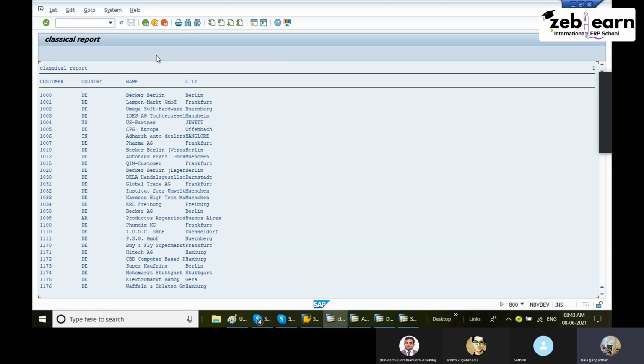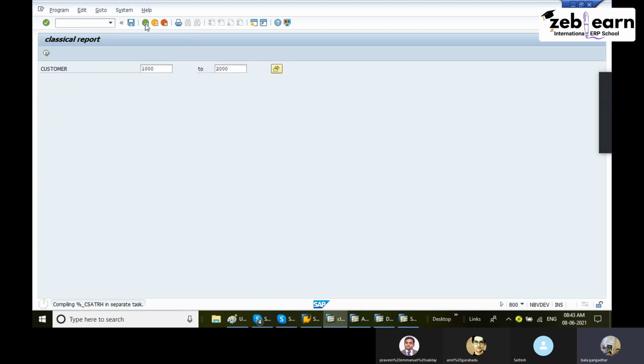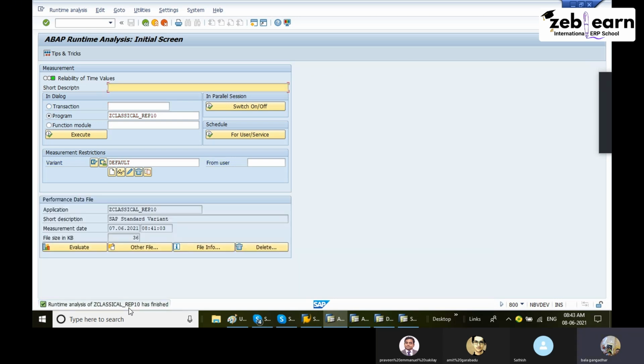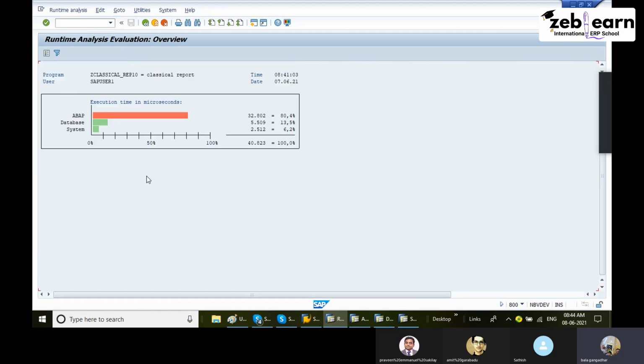It displays the data. You can come back. You will get an option, could not end with measurement. Click enter. Immediately one option will appear, performance data file. In this one, the size of the data is also displayed. You can evaluate this one. If you evaluate, it will show a graphical representation: what is the database, what is the ABAP system, what is the system.